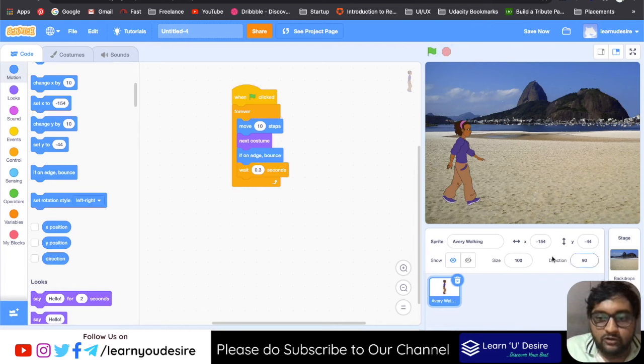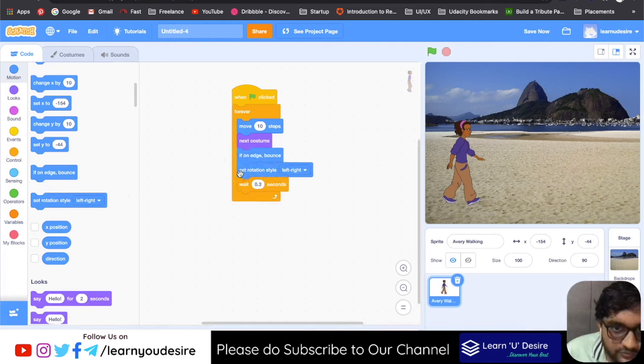By default, the rotation direction is top to bottom. So if I say bounce, he'll obviously bounce in a 90 degrees position. So let us set his rotation style to left to right. When he goes to this edge, or where I say right, he should bounce to the left. When he is going on the left, he should bounce to the right. So you can see this set rotation style block. I'll pull that and put it here. I'll just run it and let you know what it means.